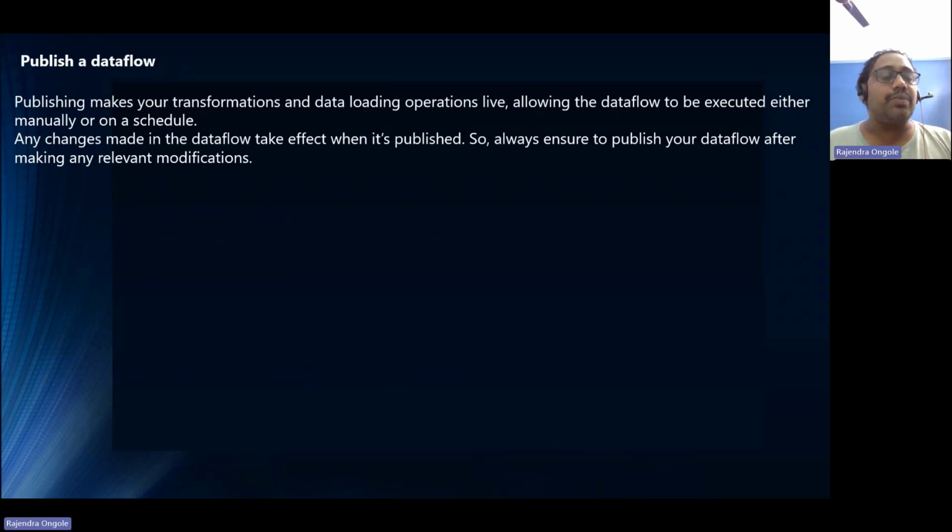Let me walk you through the publishing and how we are going to create a Dataflow Gen2 and how we are going to import the data from this to the data warehouse. I'm going to showcase it to you practically.